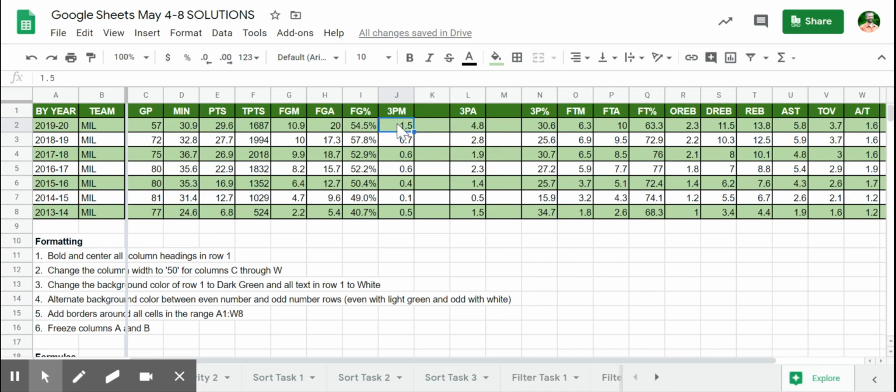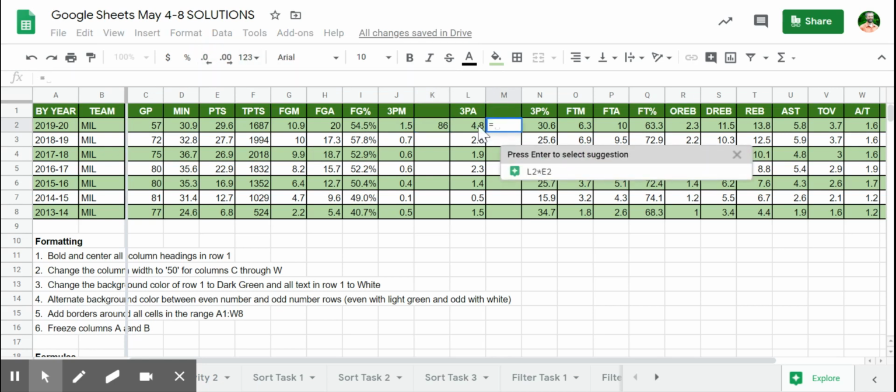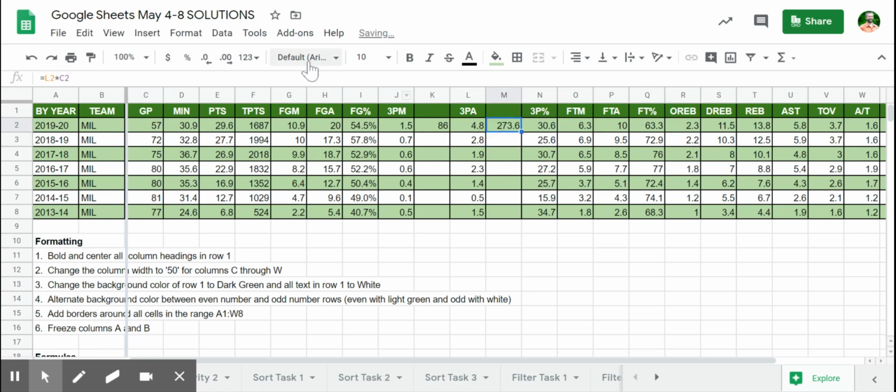So we know that if he made 1.5 a game, we can do 1.5 times 57. So he made about 85.5, and you can't make a fraction, so we're going to make that a whole number. And here we're going to figure out how many he attempted, because that's how we're going to have to get his average. So 3-pointers attempted times his games played. And again, we're going to drop the decimal point here. So this is going to be T3PM. This is going to be T3PA for total 3-pointers attempted.